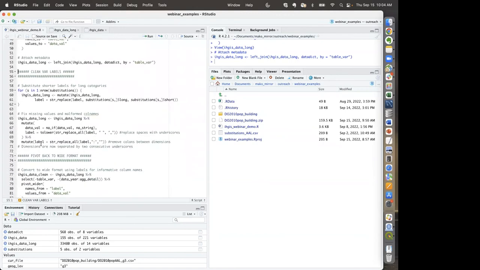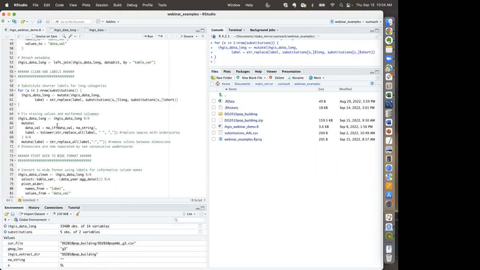And then the next section here cleans up those variable labels. So we make those substitutions of the shorter names for the longer ones. We clean up the spaces. We would clean up the NA values if there were any. There aren't in this particular data set. And so I'm just going to run those and then we'll take a look at that.